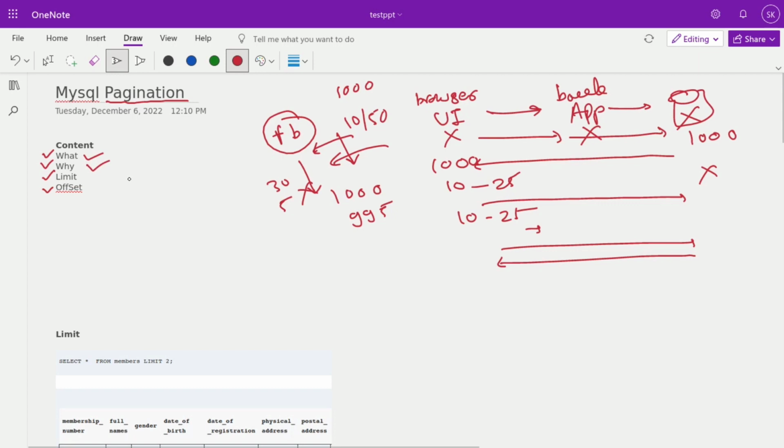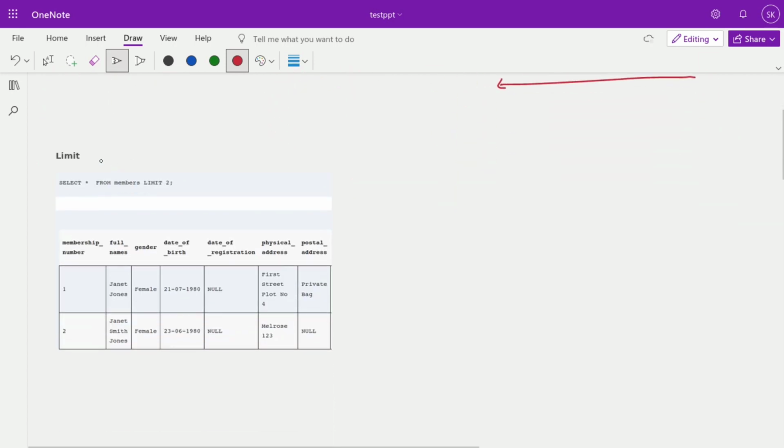We'll go and check the examples. First, about limit. Earlier, if you wanted data, you would hit a simple query like select star from member, and all the data gets loaded. Suppose you have 10 rows and you want only 2 rows, then you say select star from member limit 2, so only 2 records are shown, records 1 and 2. This is the way you can use limit.